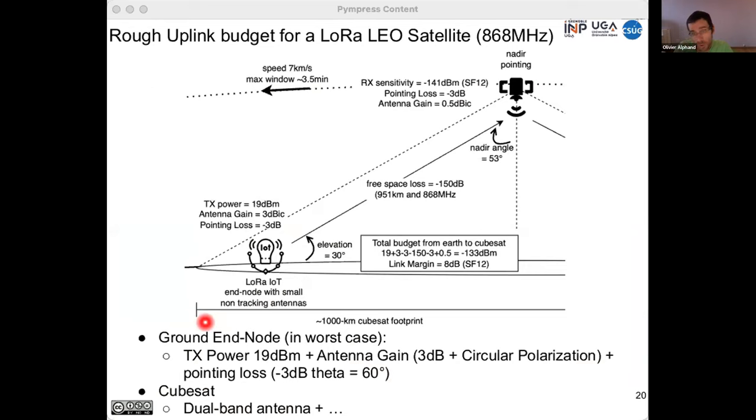Apart from the board and the antenna, we also need to talk about what is on the ground, because here we have end devices that cannot use normal antennas like those used on Earth. So the idea was to do the link budget to see what margin we have, given that we have non-tracking antennas on the ground, and they need to be small because we have small objects. For a maximum visibility window of a few minutes, we would have this 10 dB link margin for an elevation of 30 degrees.